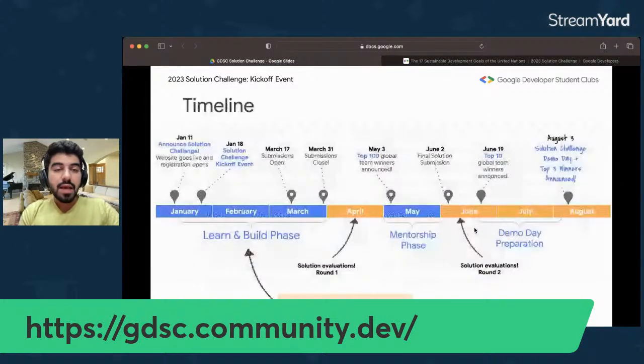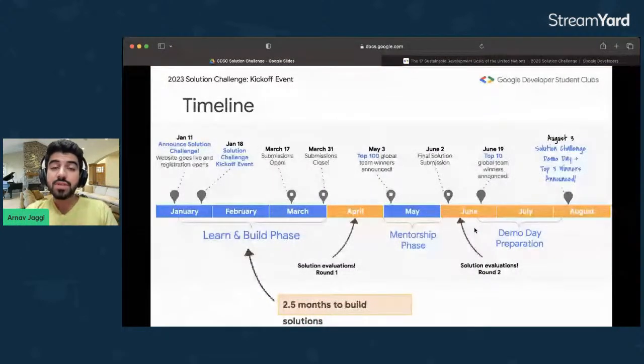All right. Let's now move on to the timeline, which is very crucial for you. In the month of January, the announcement of the solution challenge was done. Now we are in February, which is the learn and build phase, right? You have 2.5 months to build a solution. In the month of March, on March 17th, the submissions will open, and on March 31st, the submissions will close. So you have to make all your submissions within this time frame.